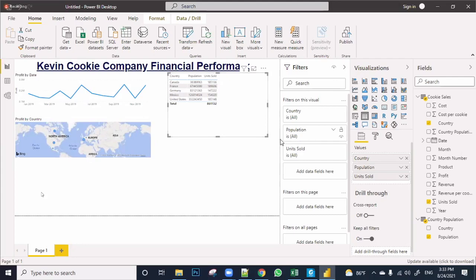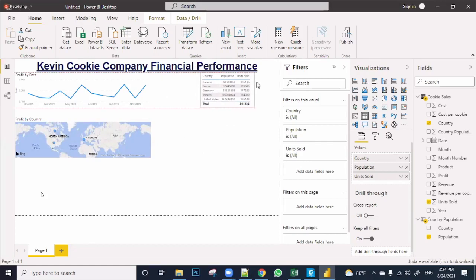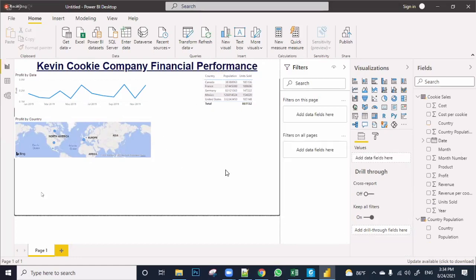Yes, I will drag and drop it here. This is very nice. It will automatically adjust the size, right? Okay, now it is cool. Now, like this, you can do many things.